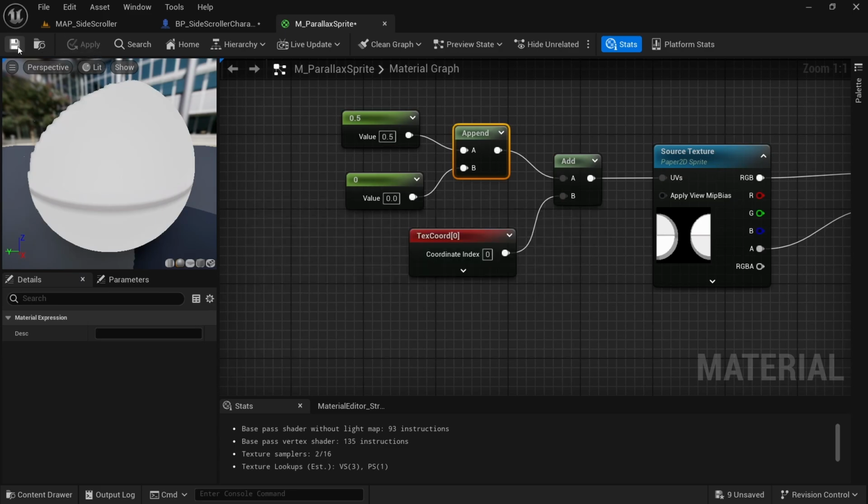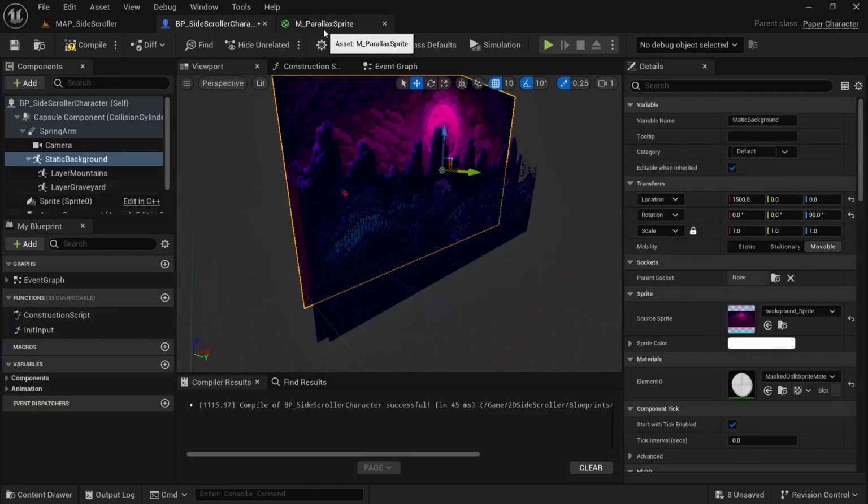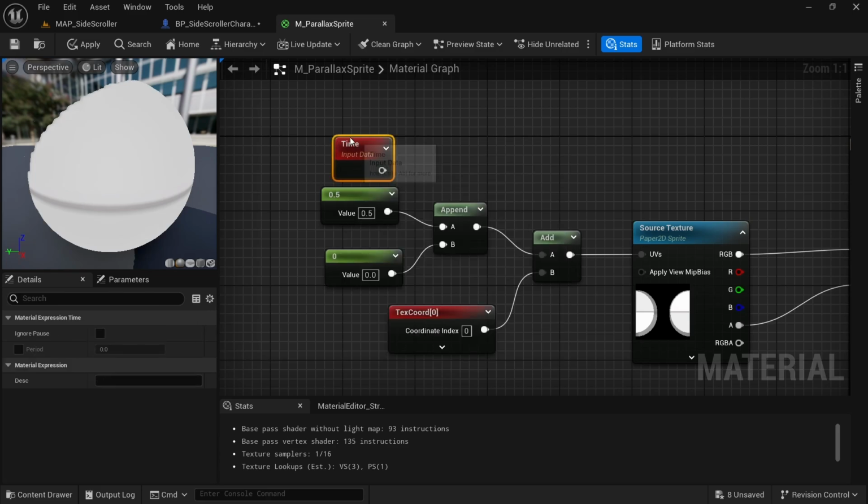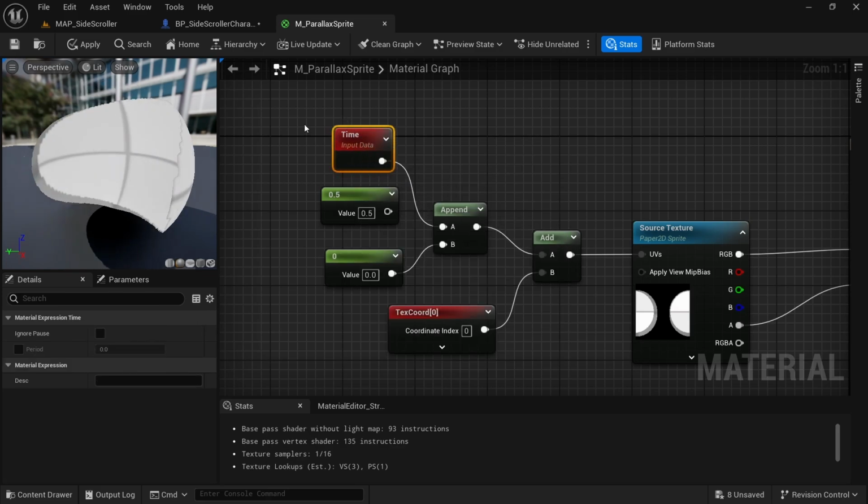Of course, we don't want to have a static value of 0.5, but constantly update the value here. One fun thing you could do for an endless runner, for example, would be to just use the time node to constantly scroll the material.